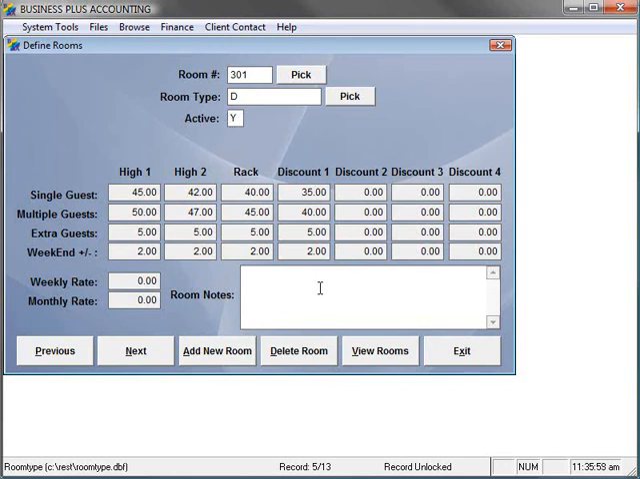And finally, you have the ability to enter some notes regarding the room, anything that you want to keep track of internally relating to that room you can specify. So once we've filled out all of the information that we have, then we select the Add New Room button, and that room has now been added.